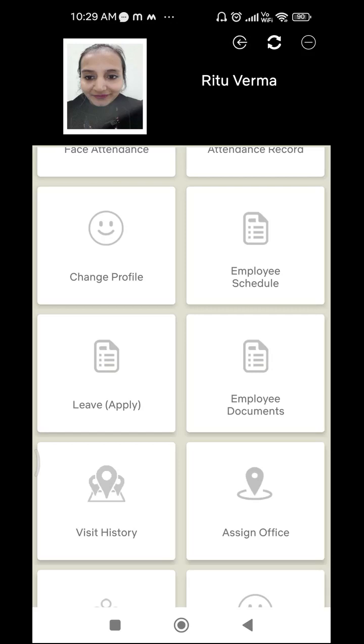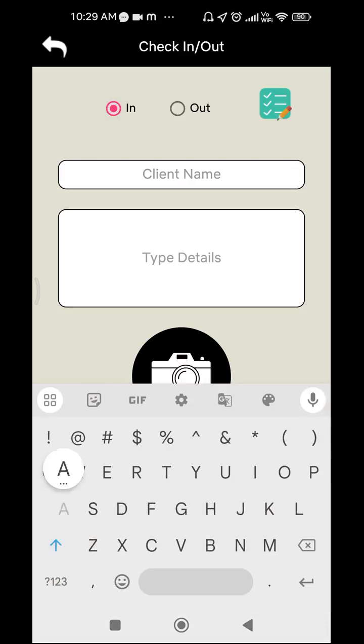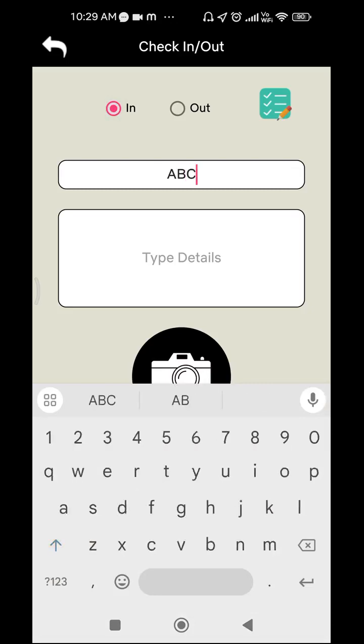Let me show how. Click on the visit history function. You can see a window appears here. Here you can see in and out. The in option is for the moment when you enter a company. For example, I have visited ABC Limited. I will enter in. Client name is ABC Limited.